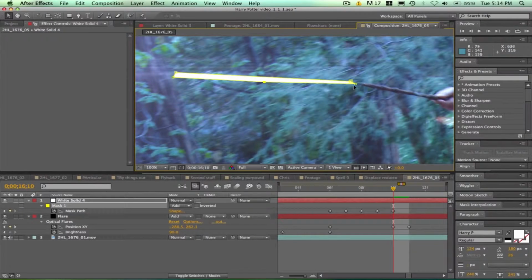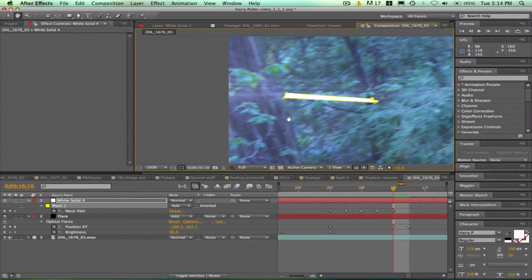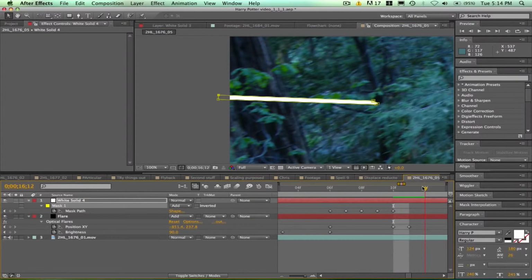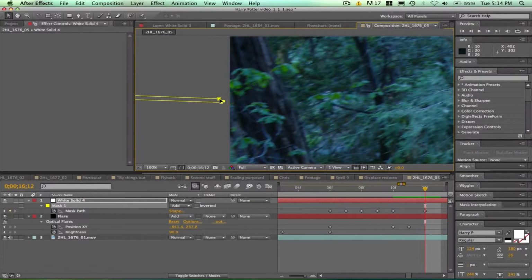So we'll bring this up. You can click and drag, and you can select more than one mask point at a time. Let's drag this off frame like this. Maybe go one or two more, and drag the whole thing off frame.